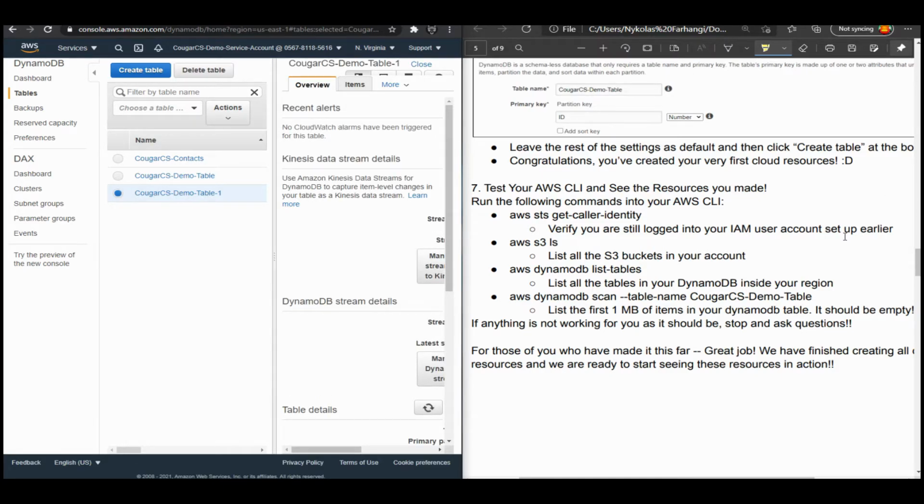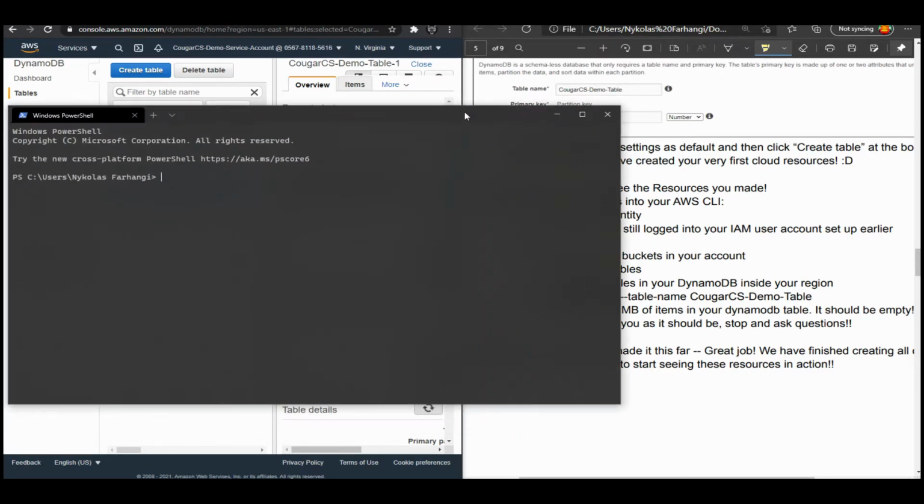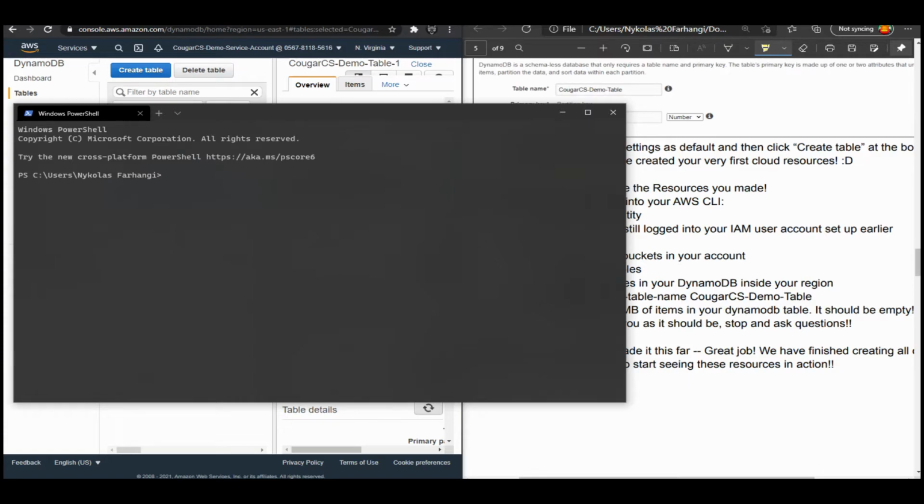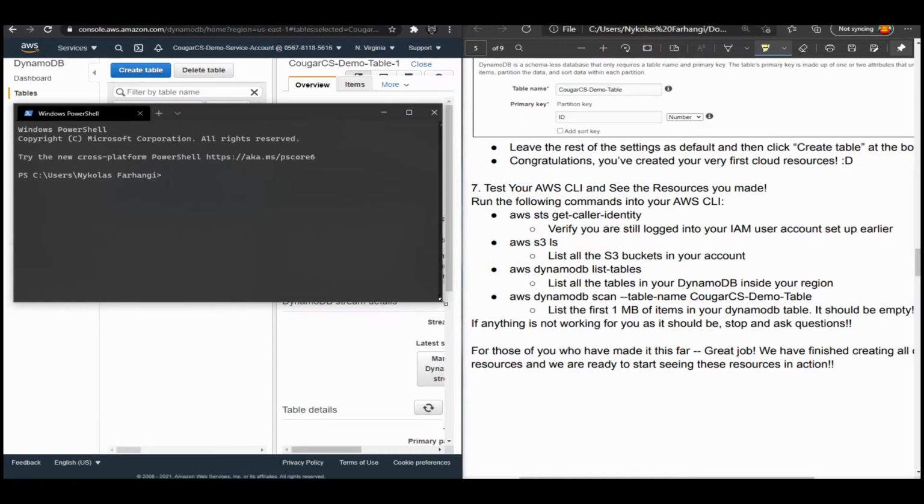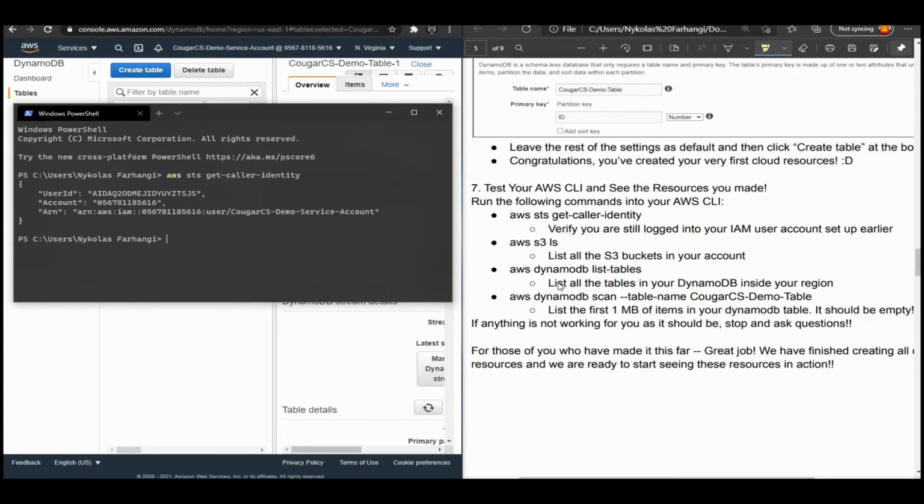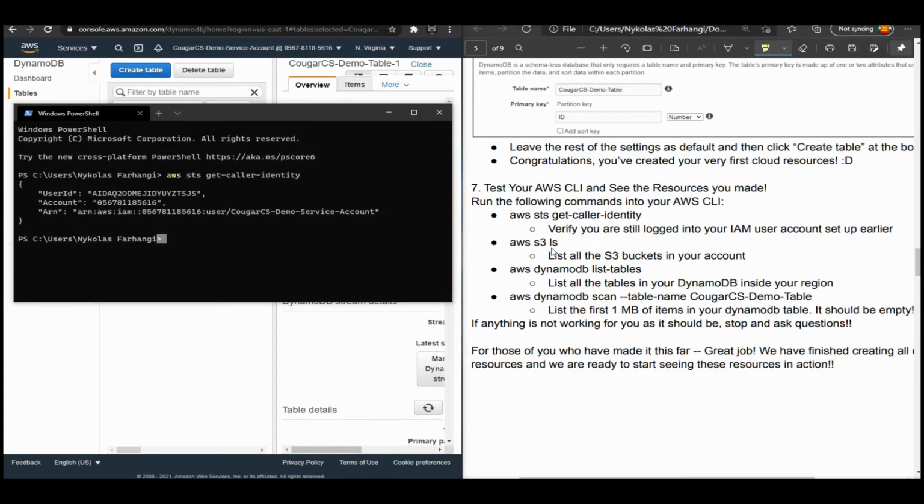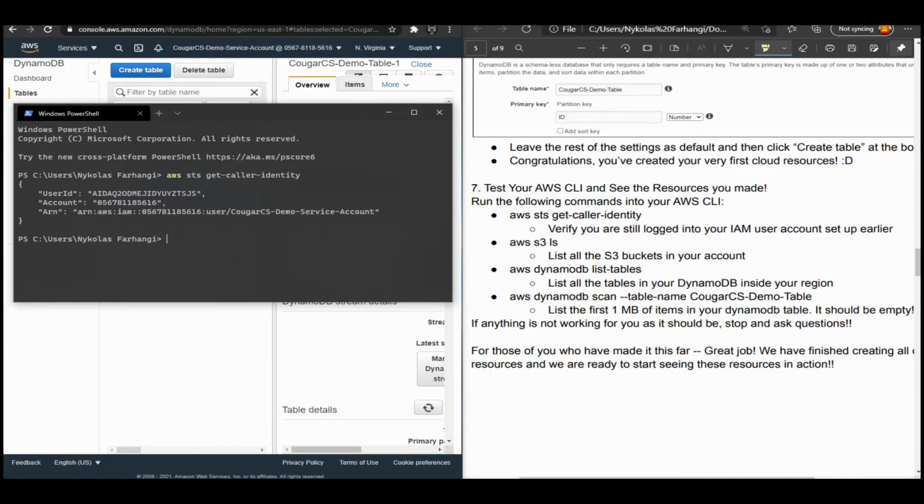Go ahead and open up your CLI if you were able to get that set up. Oops, I accidentally opened up CLI. Go ahead and open up your CLI, and then I gave you guys a handful of commands to run to see if everything is created correctly. So I'm going to say aws sts get-caller-identity. This is a really good command to run anytime you're working with AWS. It just tells you who you're currently signed in as. It's practical because oftentimes you might be getting some bugs and you're like, oh, I'm calling it from the wrong user. Next, there's aws s3 ls.